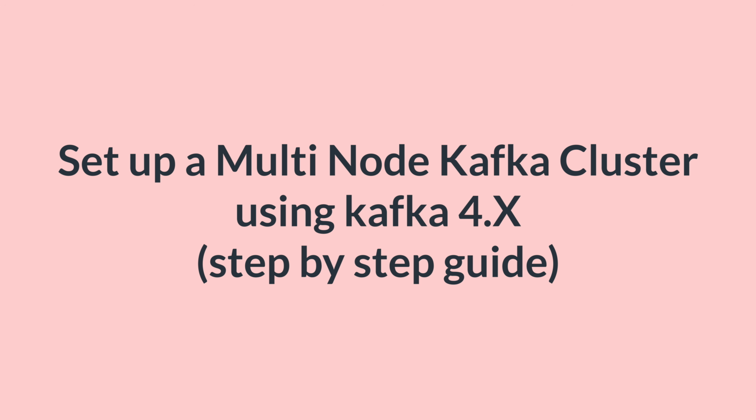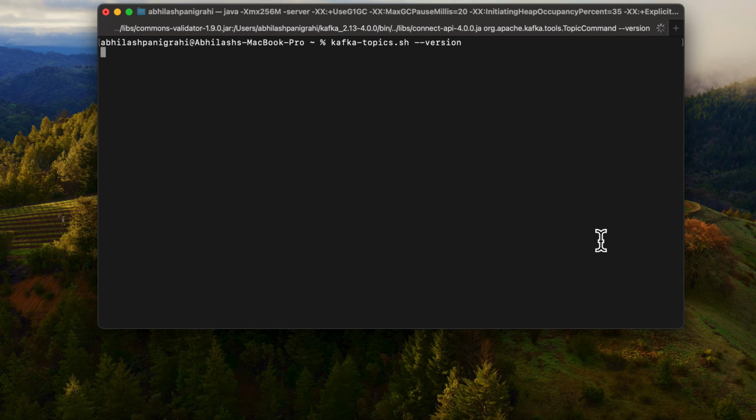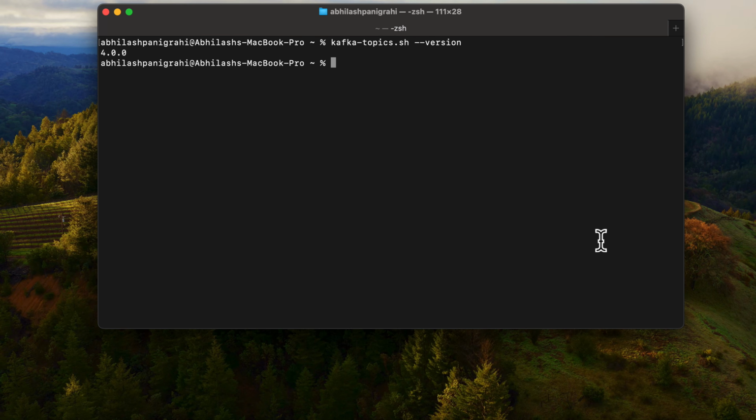All right, it's time to set up a multi-node Kafka cluster using the KRaft mode, and that too using the latest Kafka version available right now, which is 4.x. So we're going to be creating a Kafka cluster using the latest Kafka version. The version that I have over here is Kafka 4.0, where Zookeeper is completely removed. So whenever you'll be practicing it, you can practice it in this way.